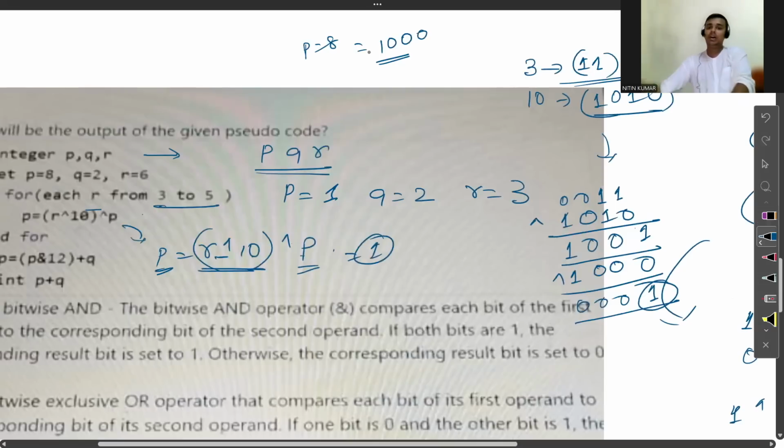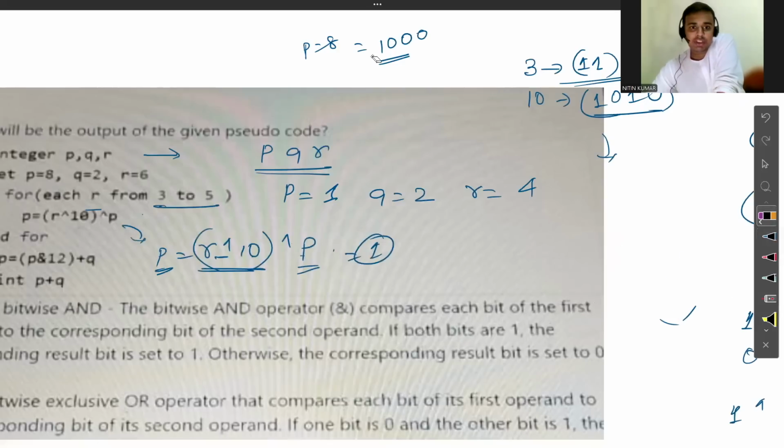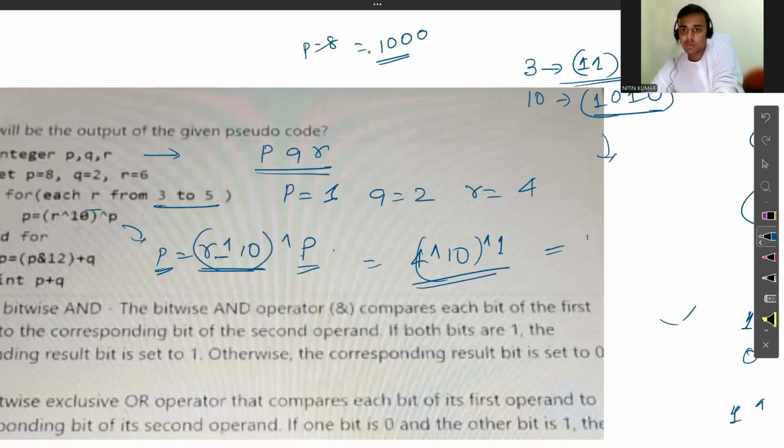And now what will happen? Again, R will be incremented by 1. So R will become 4. Again, we have to do the same operation, but the value will again be changed. So 4 XOR 10 XOR 1. So what is 4? 4 is 1, 0, 0. And what is 10? We already know. 10 is 1, 0, 1, 0.